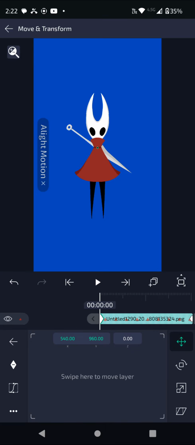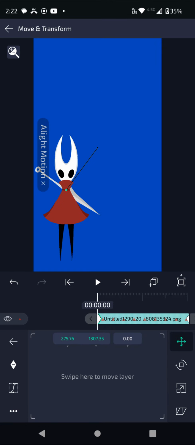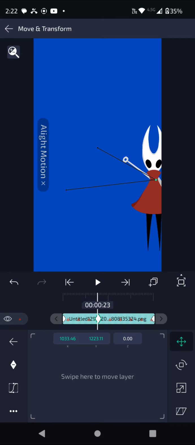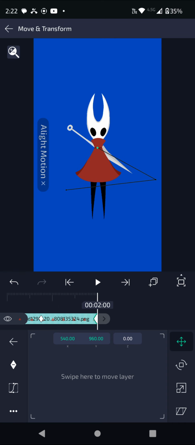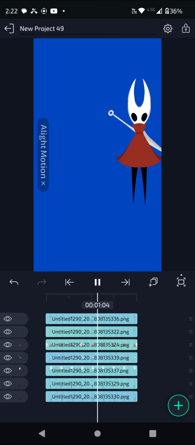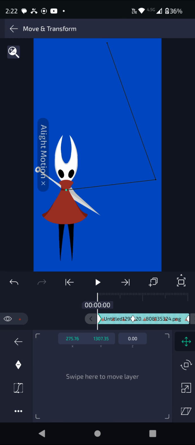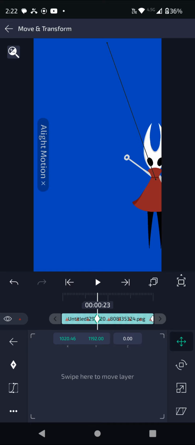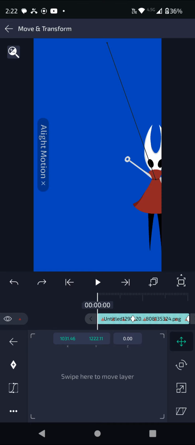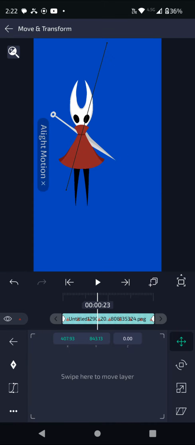put 2 keyframes, one at the start and one at the end. So at the start, have her in whatever position you want her to start at. Then let's say right here, I want her to move all the way over here, and at the end, I want her to move up here. And so then she'll follow that path. That's what the move one does.